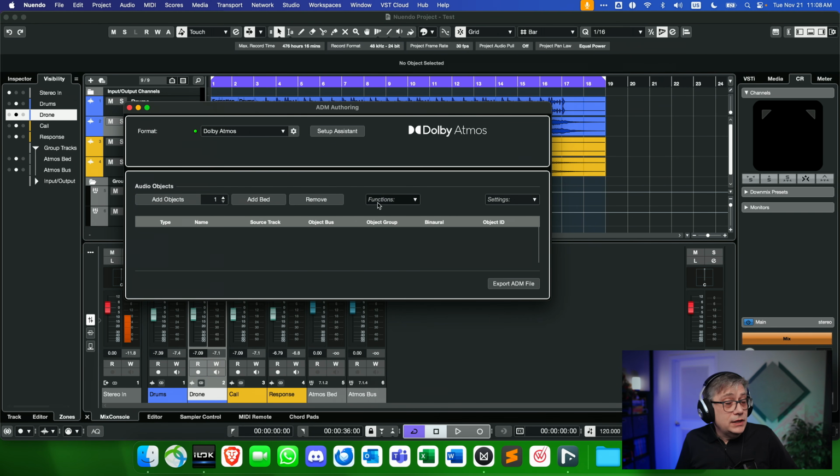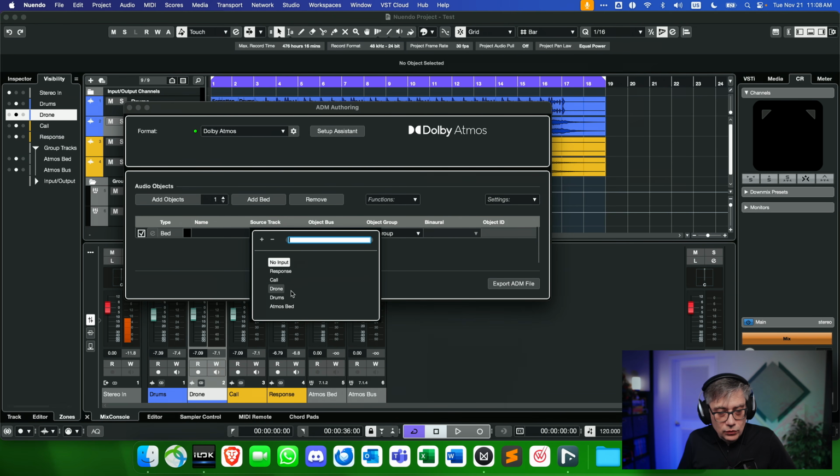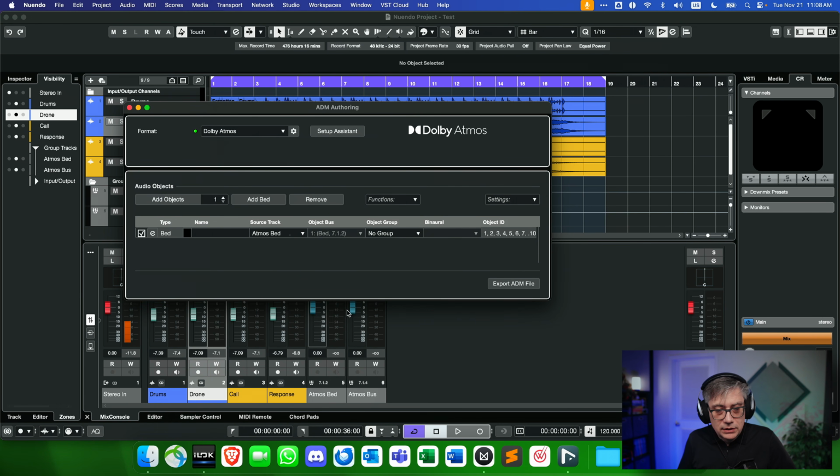You could go through the setup assistant that allows you to let Nuendo do all the work, but it's actually not that difficult to do that manually. So we're going to do that manually here. The first thing I need to do is add a bed, and the bed that I'm going to add is going to be the Dolby Atmos bed. And that essentially shows me then that this bed is routed into channels or objects, IDs 1 to 10.